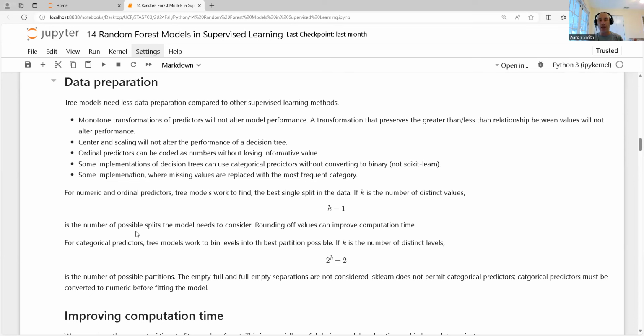If I have positive and negative data and I square it, then -1 was less than 0, but when it's squared, it becomes 1, which is greater than 0. That is a non-monotonic transformation because it switched the order. Any transformation that does not change the order of our data will not improve or degrade a decision tree model. Also, centering and scaling will not change the performance of the decision tree.